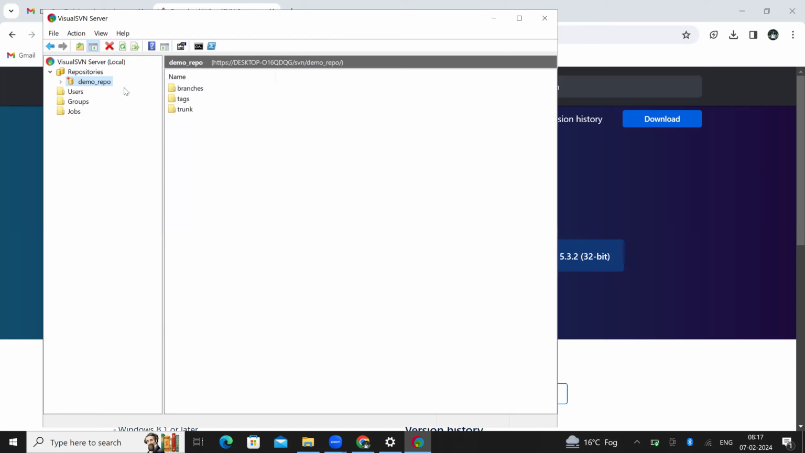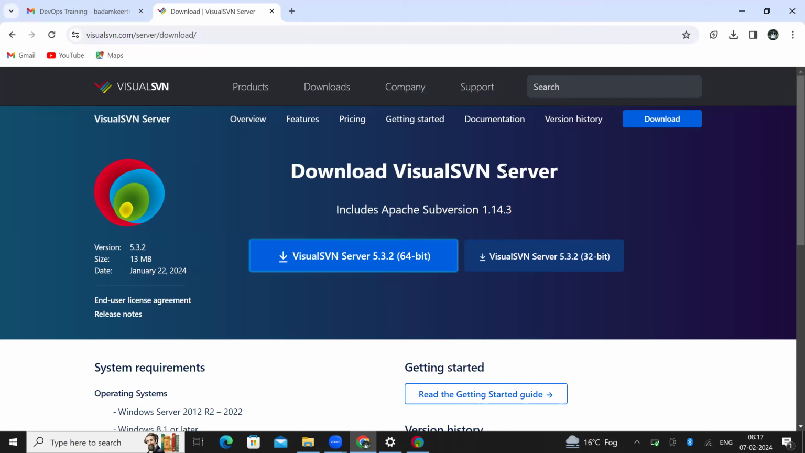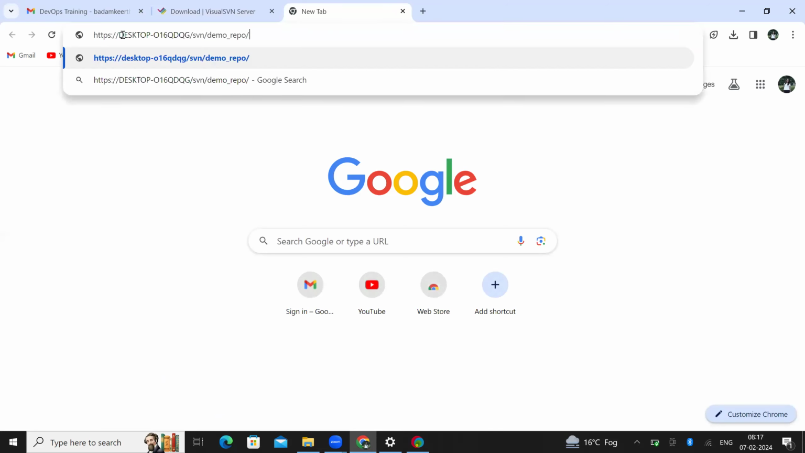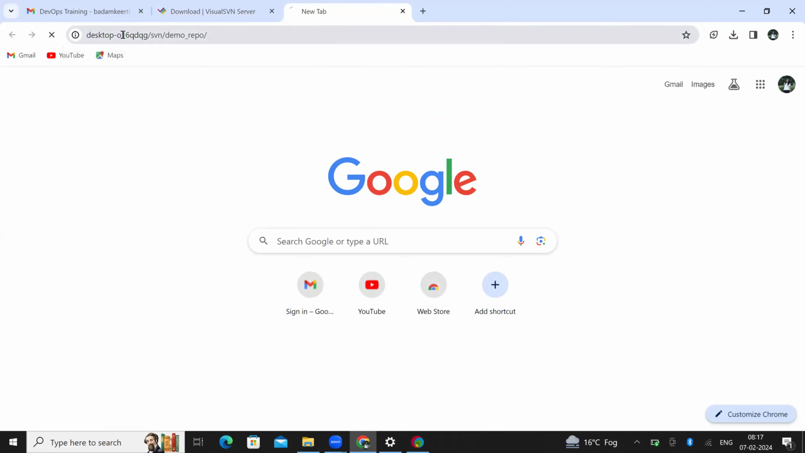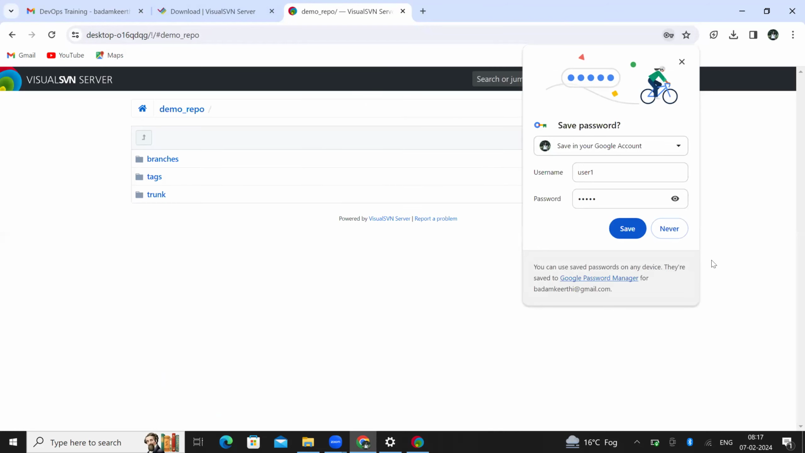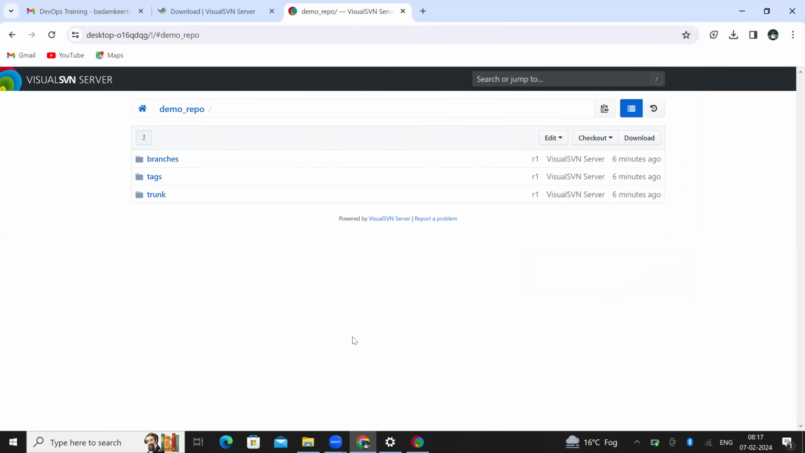Now minimize this. Go to open a new tab in a browser. Just paste that URL and say enter. Now give the username and password. See, now we are able to access this from the browser, and you are able to see this.